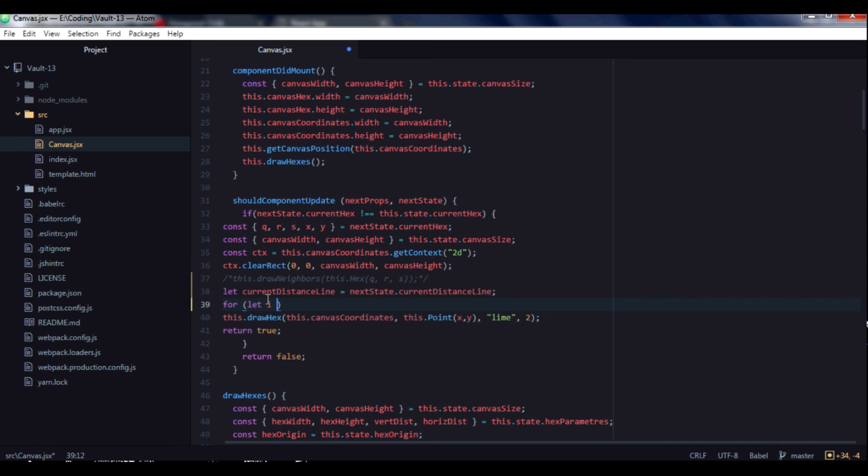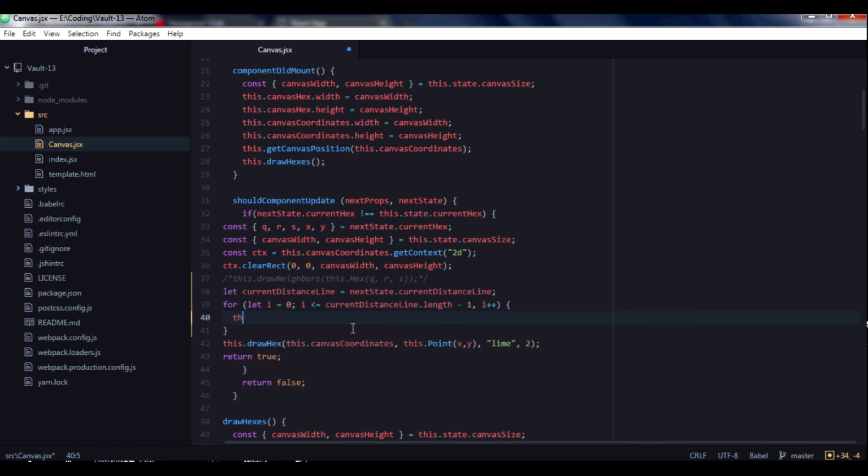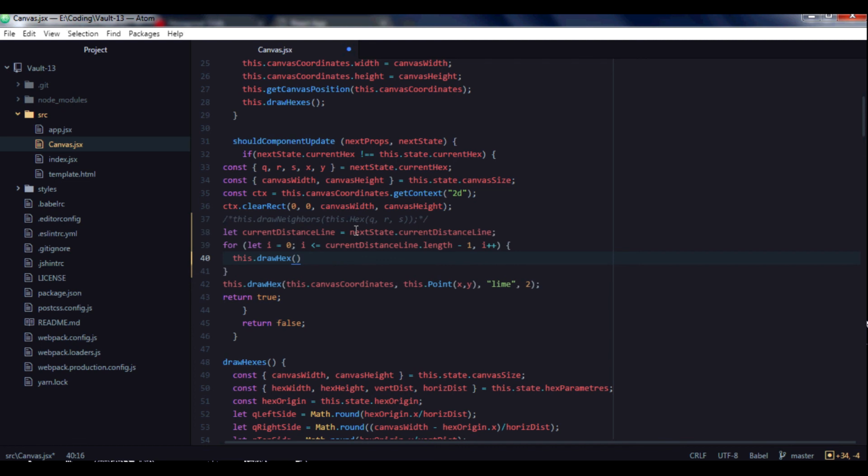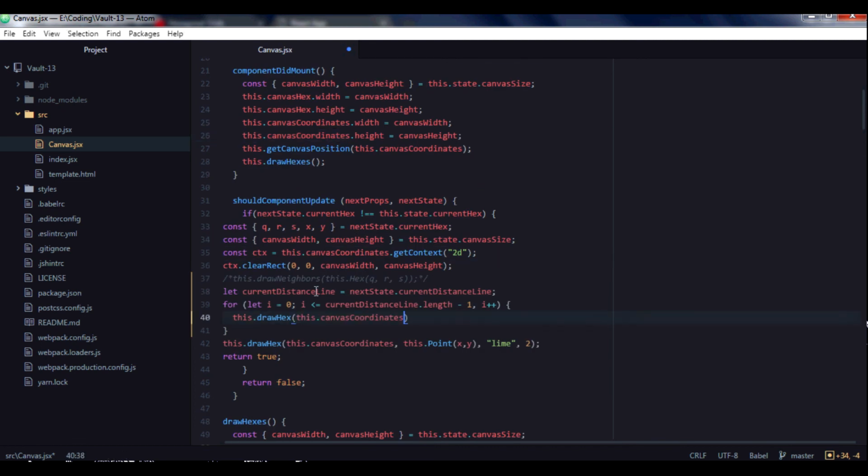loop, for loop from 0 to I less or equal to current distance line array length, and then we increment, and at each iteration we will draw hex, and draw hex takes canvas ID, center, color and width, and we'll use these canvas coordinates to draw on it.